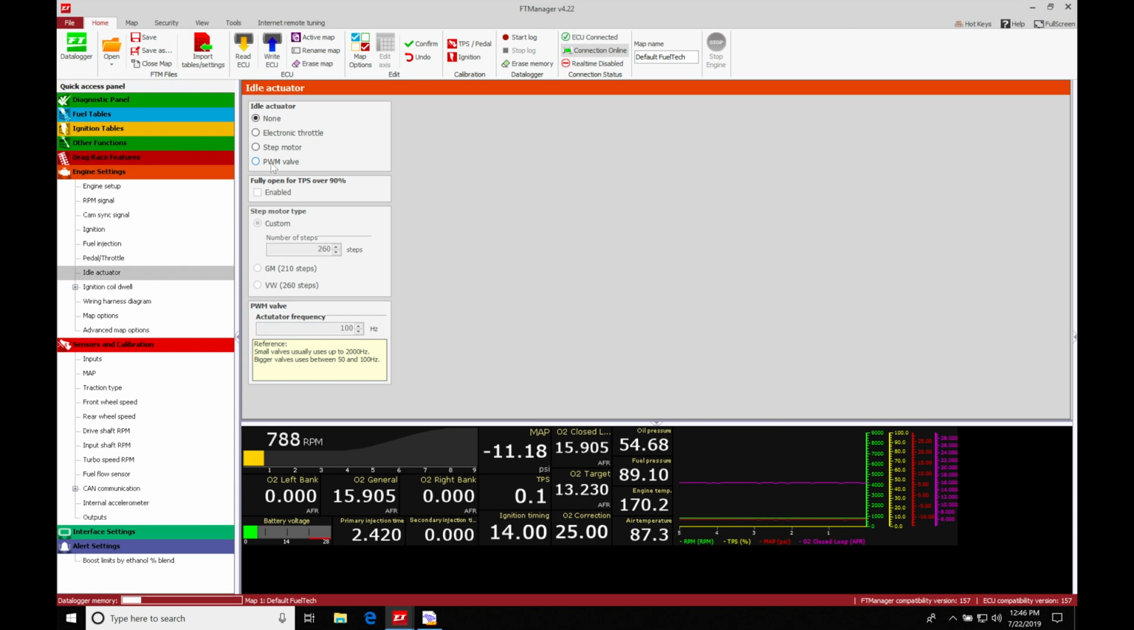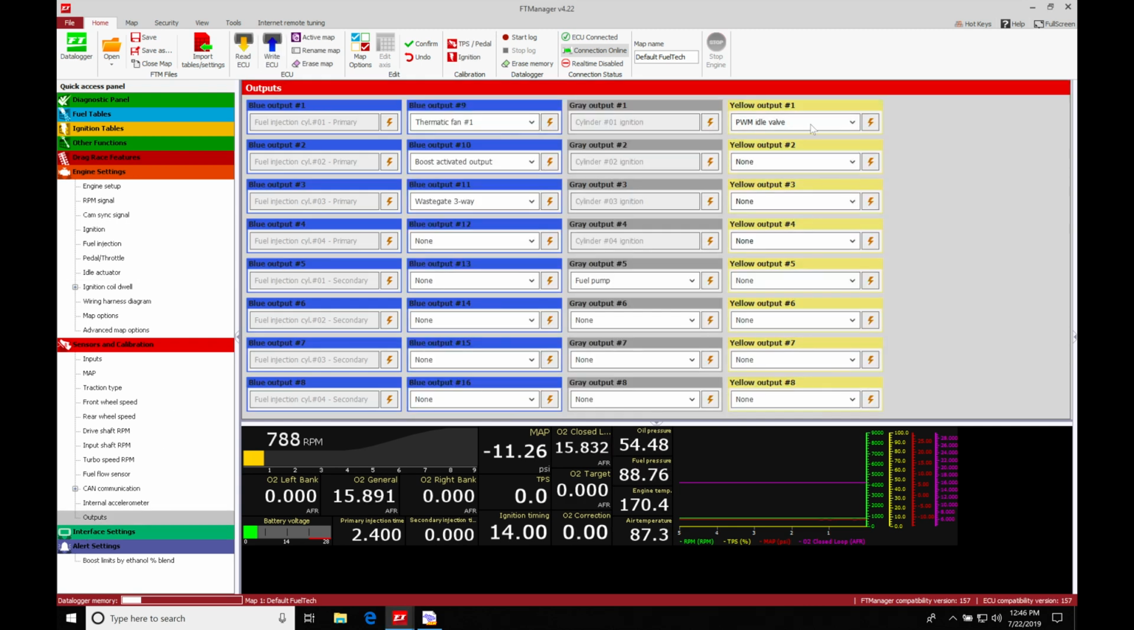but we need to select the motor that we're working with. So whether it's a PWM valve or a stepper motor, I'll go here to PWM valve first so we can select that, then jump into write ECU, just writing these changes so it knows that we're working with this type of valve. We have a couple things to talk about here. Once I've selected that, we'll jump down here to outputs. We'll find that our output pin number one here is set up to our PWM idle valve.